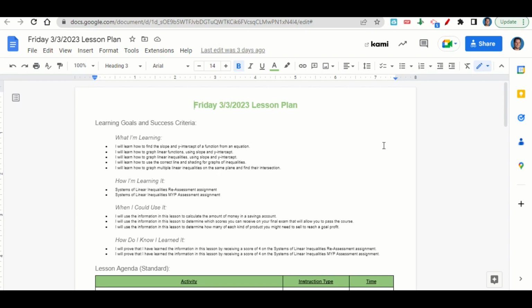How are we learning it? Through the systems of linear inequalities reassessment assignment and the systems of linear inequalities MYP assessment assignment. When can we use this information?